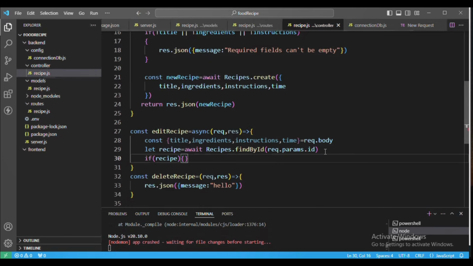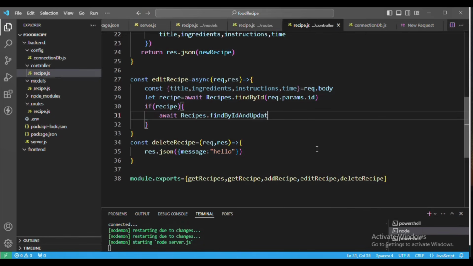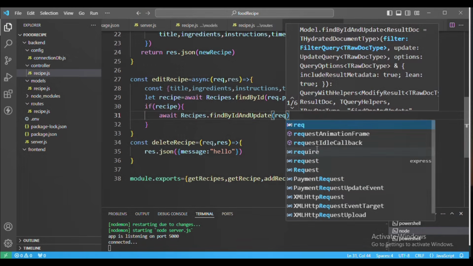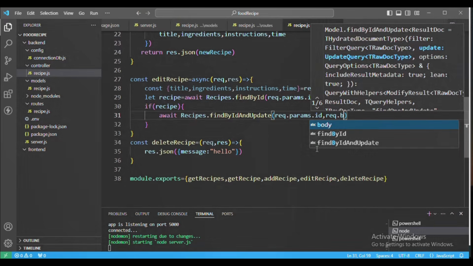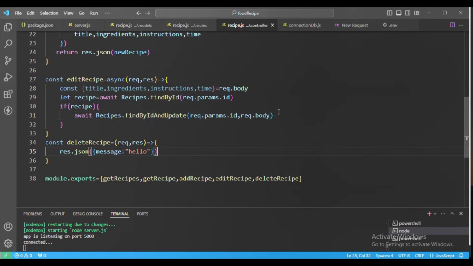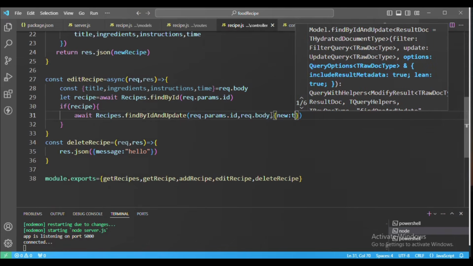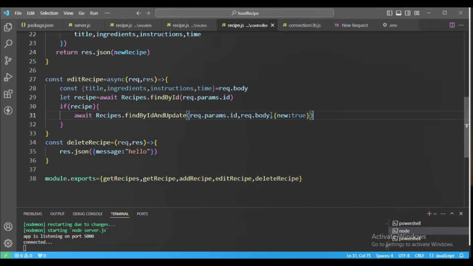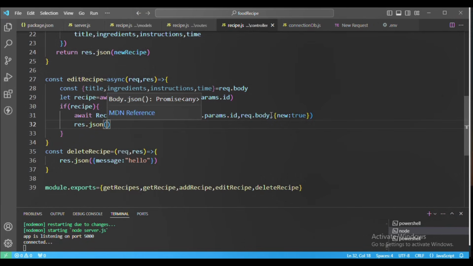If the recipe is present, then we will say await, and use the method findByIdAndUpdate. We will call it. First we will pass the id, request.params.id, then the updated request.body, the updated data we want to send, and then the third parameter is new. I will make new true. So this will update the data, and we'll send the response.json. This updated thing I will send.